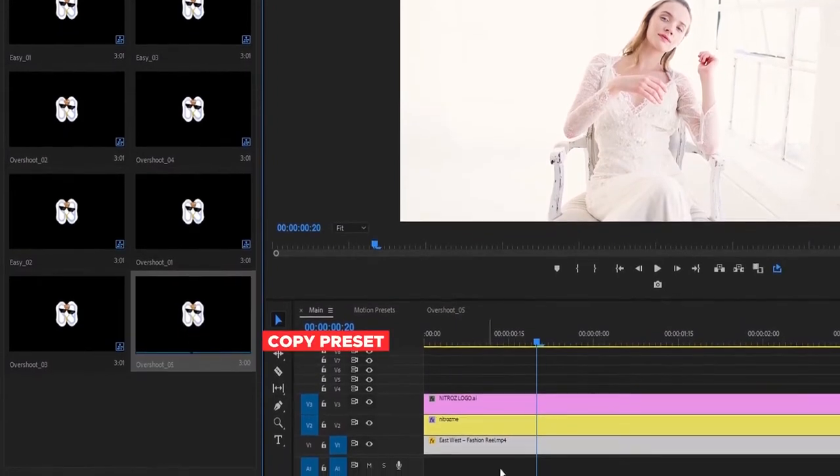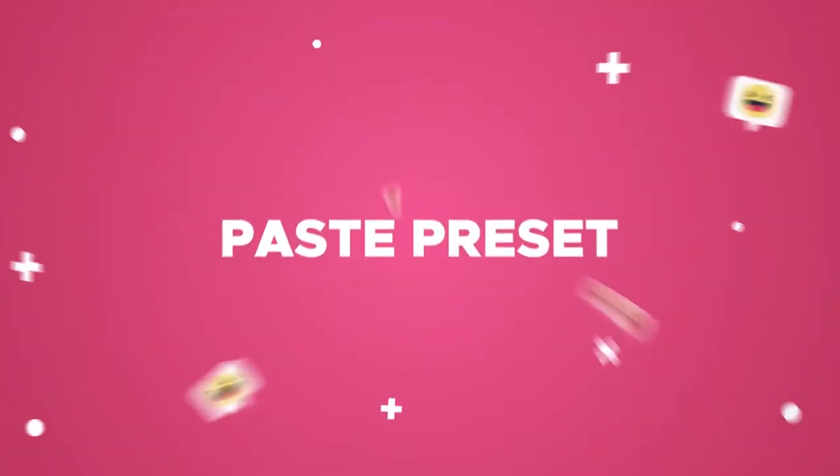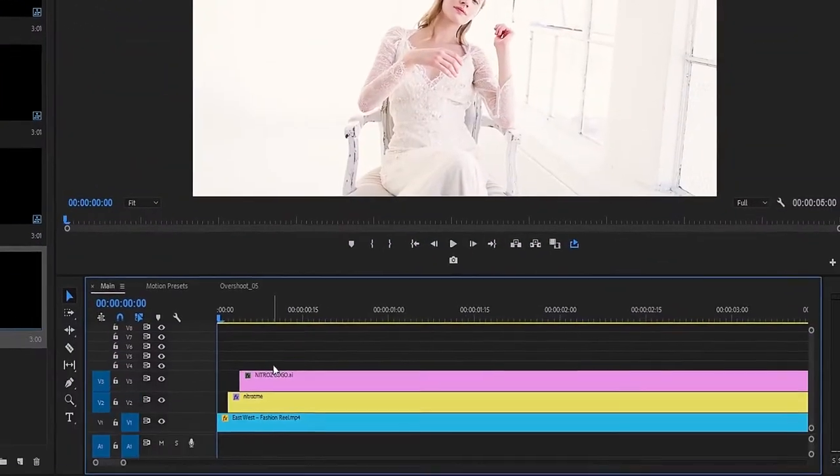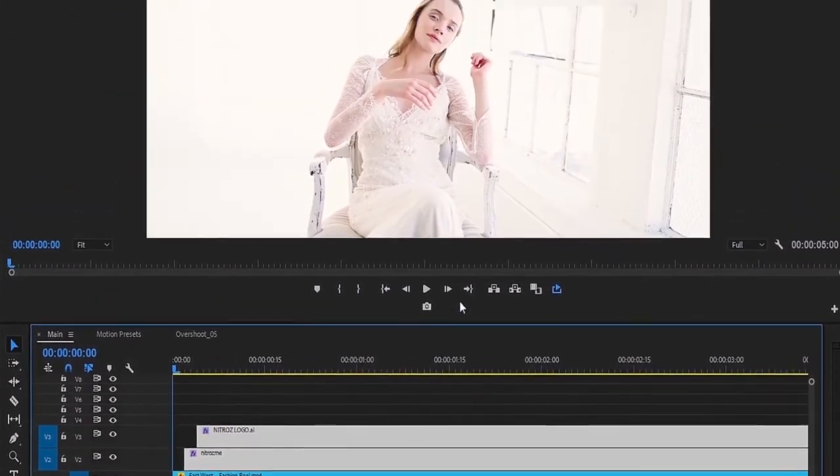Now I open a preset and just copy it. Then I can select all layers and just paste it. Done!